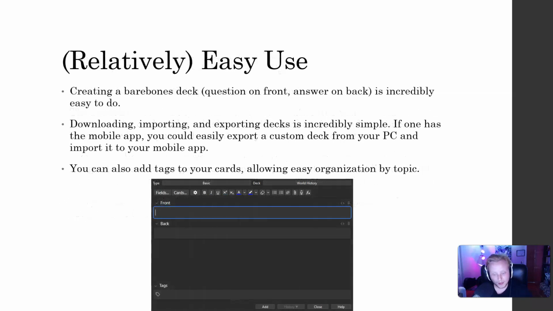The program is, relatively speaking, easy to use. Creating a bare-bones deck, meaning question on front, answer on back, is incredibly easy to do. Another thing, downloading, importing, and exporting decks is incredibly simple. You simply download the file and just run it into the program.